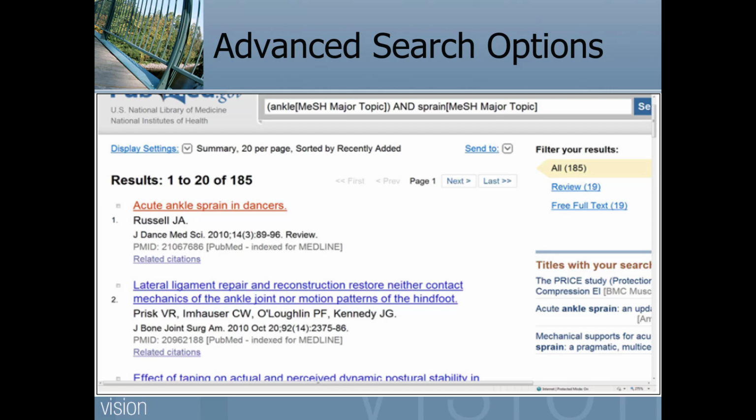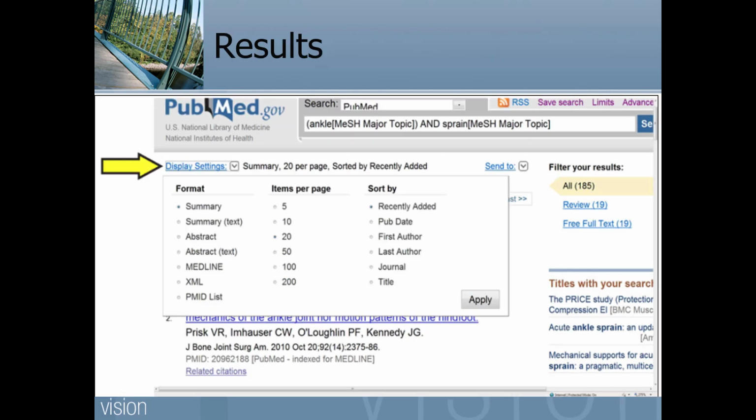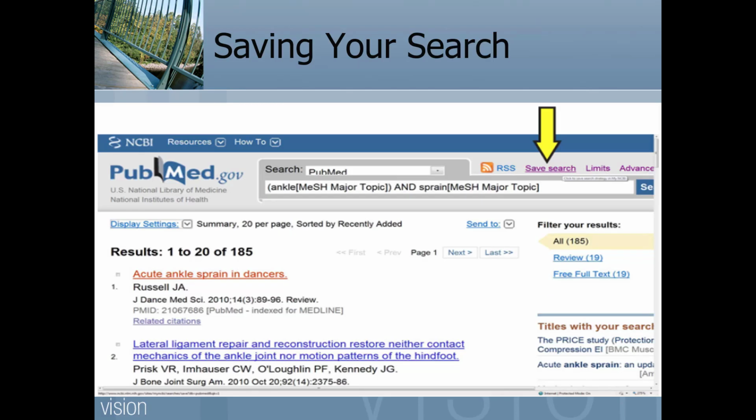Using the advanced search option allows you to conduct searches using author and publication information. On the results page, you have the option of clicking on Display Settings to change the format of how the results are displayed and how you want to sort the retrieved articles. In order to get more details on an article, click on the article title.